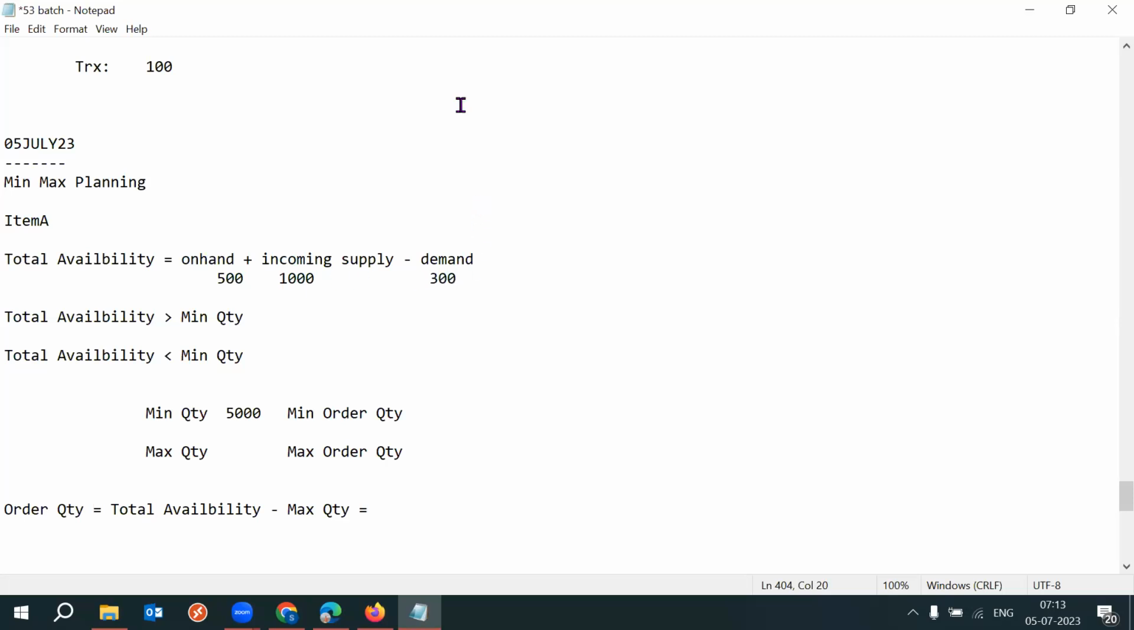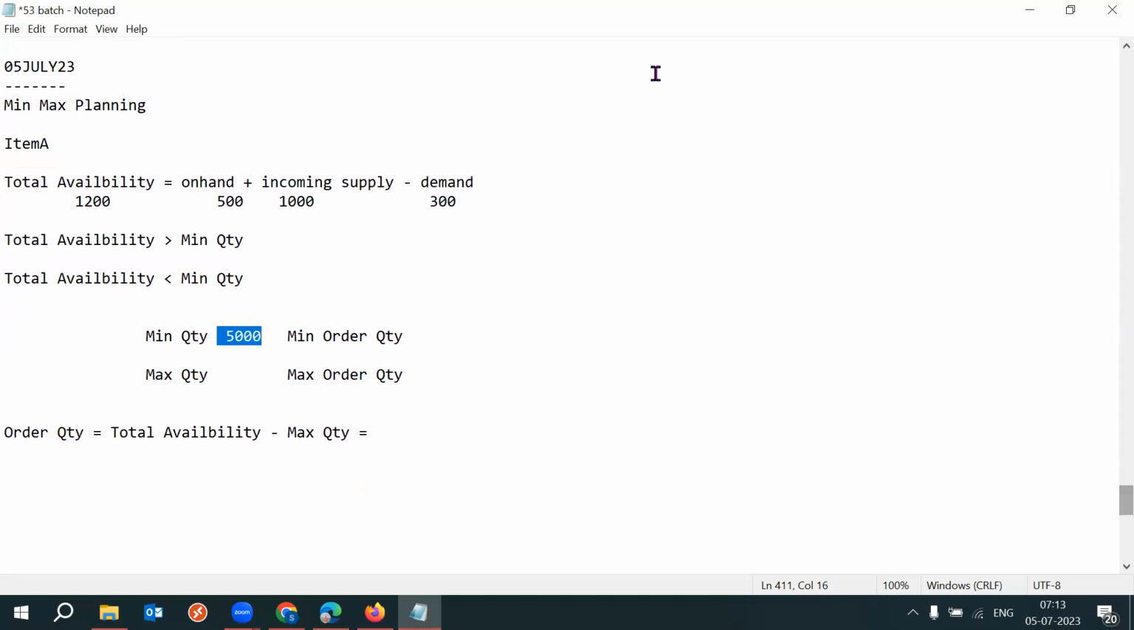Then what is the total availability, team? 1200 is the total availability. Because 500 plus 1000, 1500 minus 300, is 1200. Is this 1200 less than the 5000 or not? Yes, it is less than.